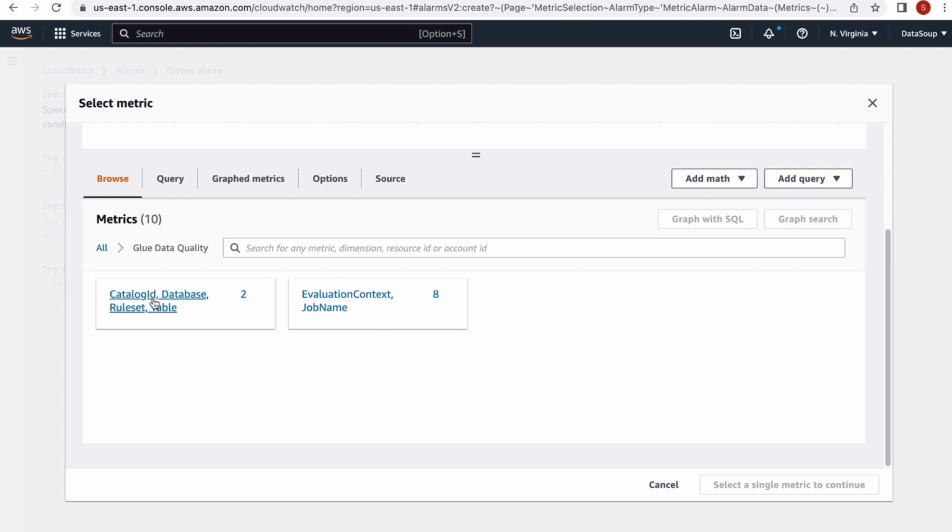One is for our catalog database and rule set table. This one happens when you run the data quality check in the AWS Glue table directly and see what is going on with the data. This other one is when you do the data quality checks using the Glue job, and we are interested in our Glue job failures. So we are going to select the evaluation context.